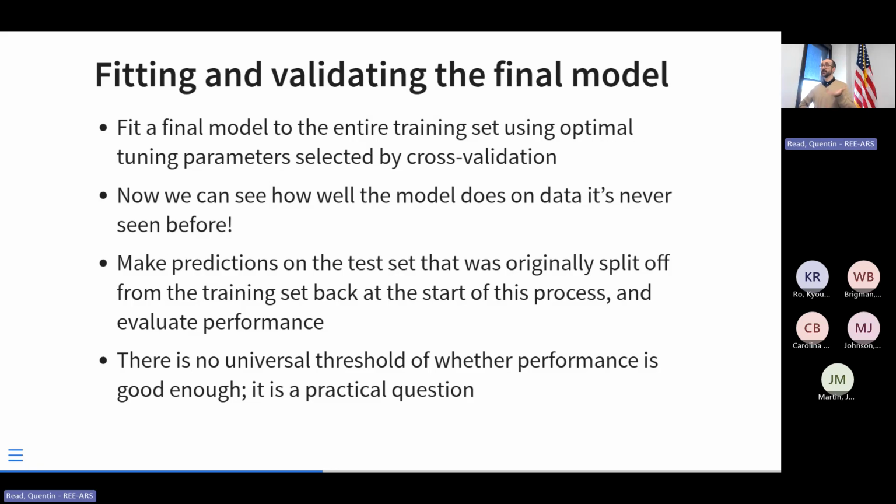And how good is good enough? That's up to you, right? There's no significance threshold, 0.05 or whatever. It's just, is that performance as good as you need it to be? Like if you are trying to predict yield, does it predict it within 10 kilograms per hectare? Maybe that's good prediction, maybe it's bad. Maybe you only need it within 100 kilograms per hectare. It just depends on the applied goal.